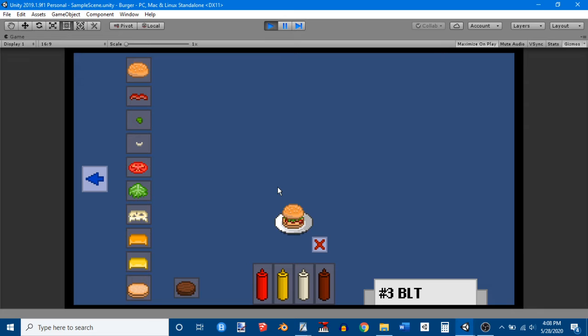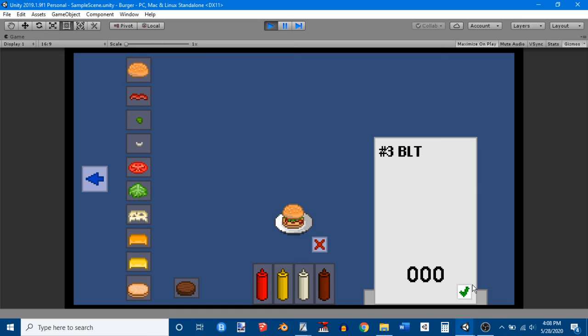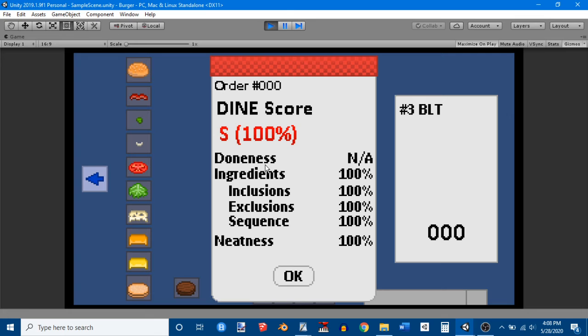Every time I would place the bun last time, it would bring up a little debug log with the dine score results. I changed that because that's not how it's going to be in the final game. But I did add a dine menu, which we'll see after I hover over this ticket for this order, and I click this check mark, which says, okay, the thing I've just made is for that ticket. Then I get my dine score right next to the ticket, and you can see it's pretty empty because it's just a standard number 3 BLT, and there's no modification specified to it, and I don't know what else to put on the ticket yet. But anyway, the doneness score was not applicable because they didn't order patties.